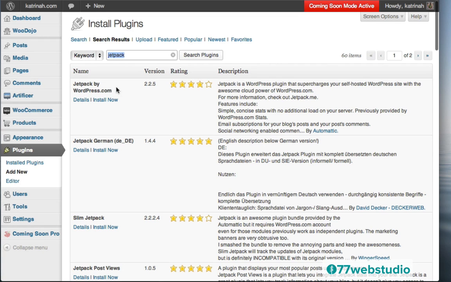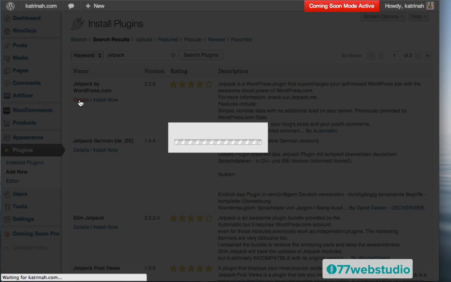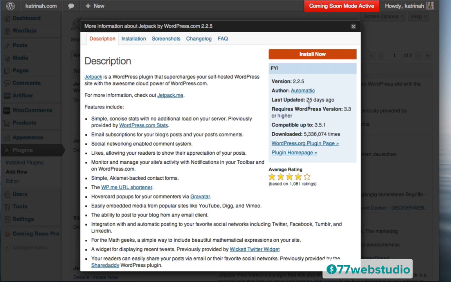Here it is at the top, Jetpack by WordPress.com. You can check out the details by clicking on Details, or you can just install now. I'll check out the details. I'll click on Details right here. And here we can see that this particular plugin was last updated 25 days ago, which is really awesome. It's a very fresh version of this plugin. And it's compatible up to 3.5.1, which is the version of WordPress we're using right now. And it's been downloaded over 5 million times with a 4 out of 5 star rating. So this is a really awesome plugin. I'm going to click on Install Now to install this plugin.